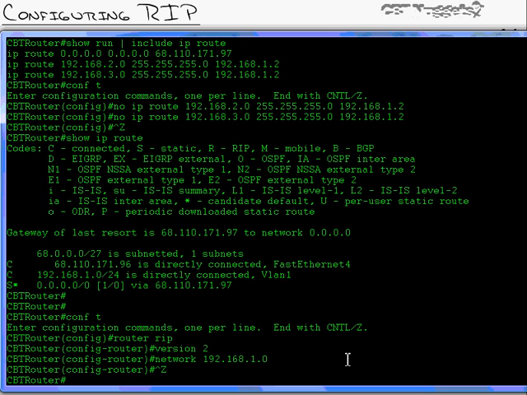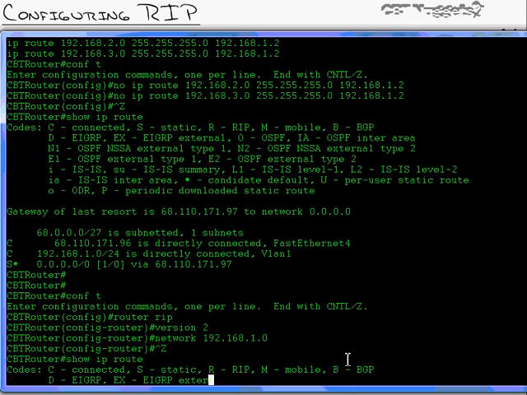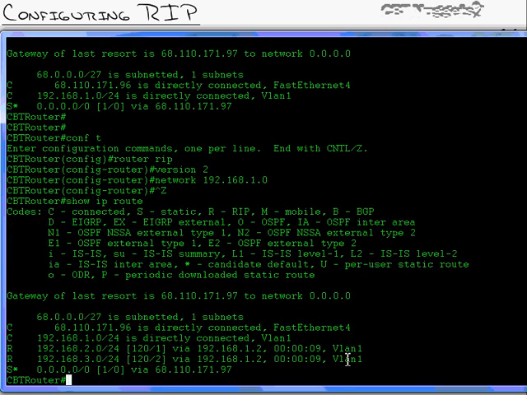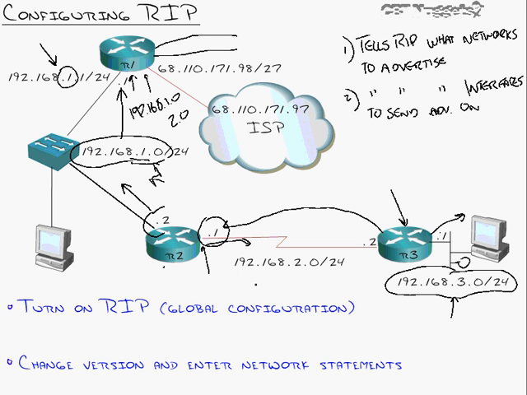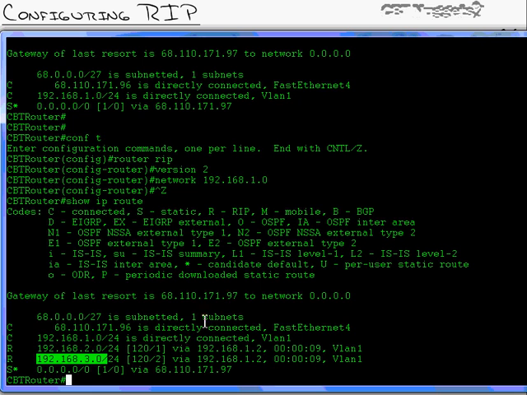Now, with the updates being sent once every 30 seconds, we may or may not have received an update from our neighbor. I'll do a show IP route. Oh, looks like we did. Good news. So we can see that we have 2 RIP routes that have been learned, 192.168.2.0 and 192.168.3.0, which represent this WAN link and this network back here on the right-hand side. Router 1 now knows how to get there. I can see that one of them has an admin distance of 120 and is 1 hop away.